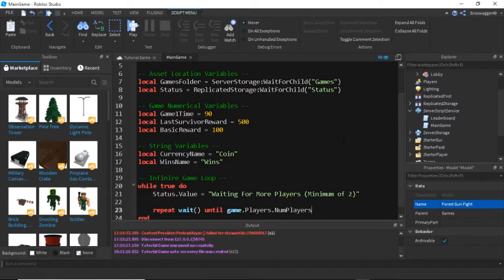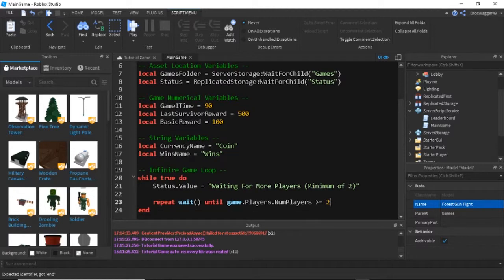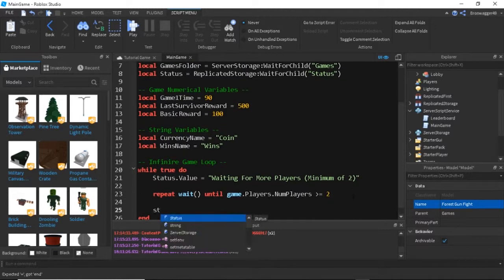It doesn't come up as a suggestion, but it's a thing. Is greater than or equal to 2. So it's going to repeat this, waiting for more players, until that. We're going to set it at this, and it's going to wait. The server is just going to wait until then, and then it's going to continue on. So now we're going to do status dot value is equal to players found.